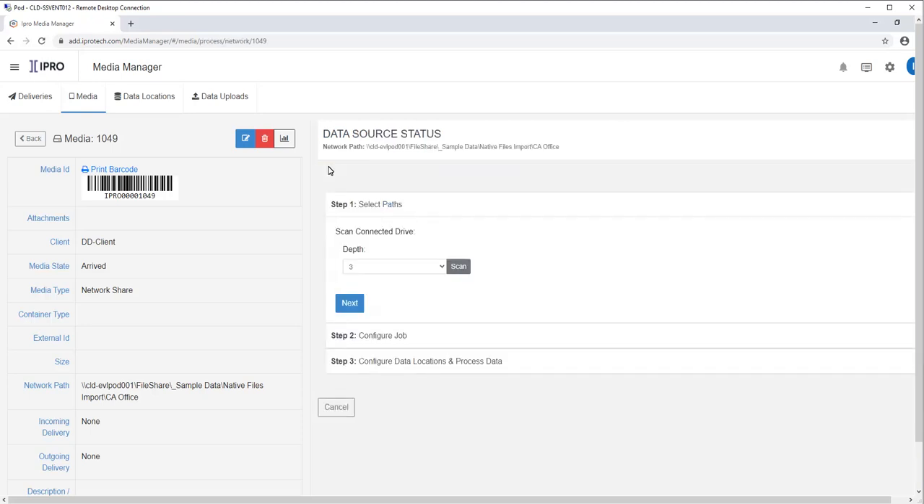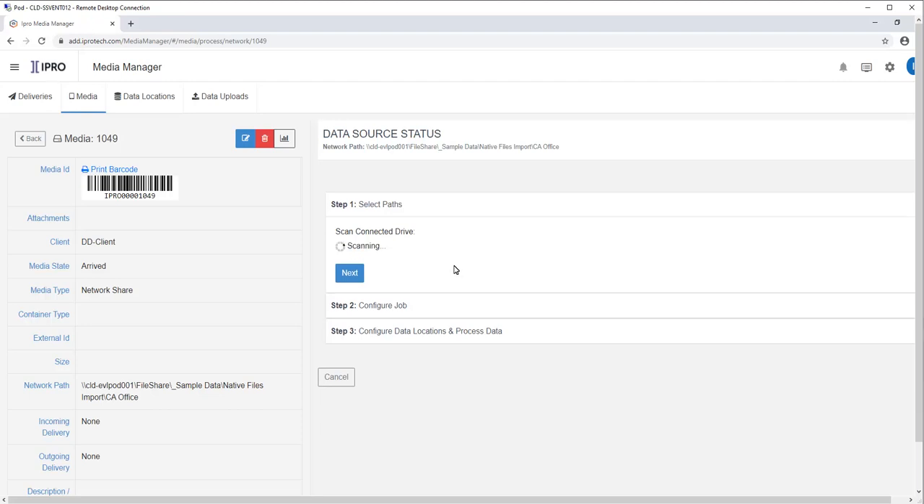In Step 1, you will select your path. First, select your scan depth. By default, the number 3 is selected. You may scan up to a depth of 10 photos. I will keep the default depth of 3 photos. After selecting your depth, click the Scan button.